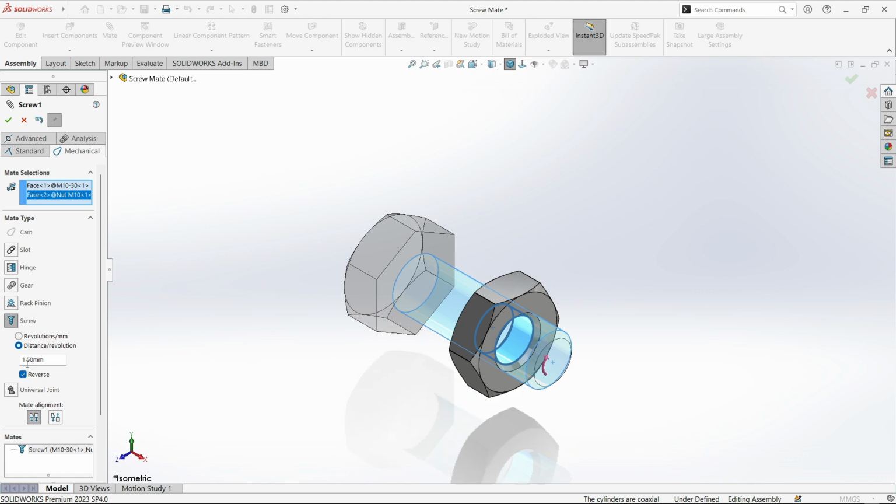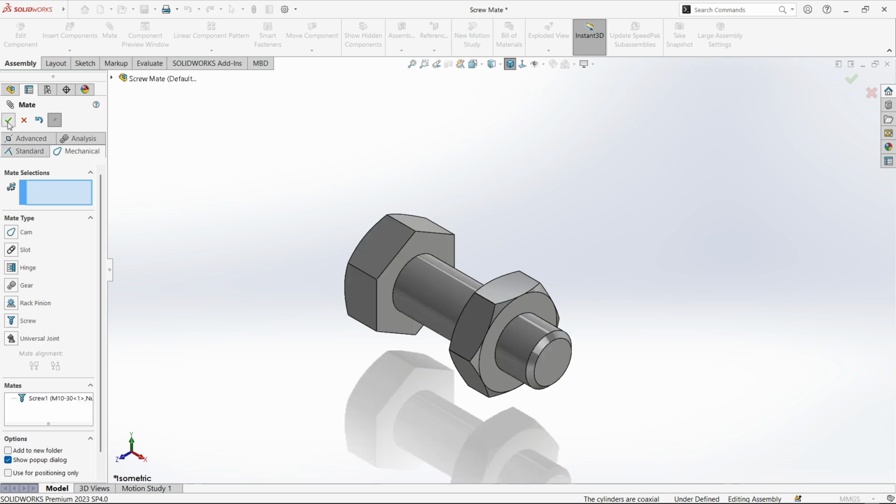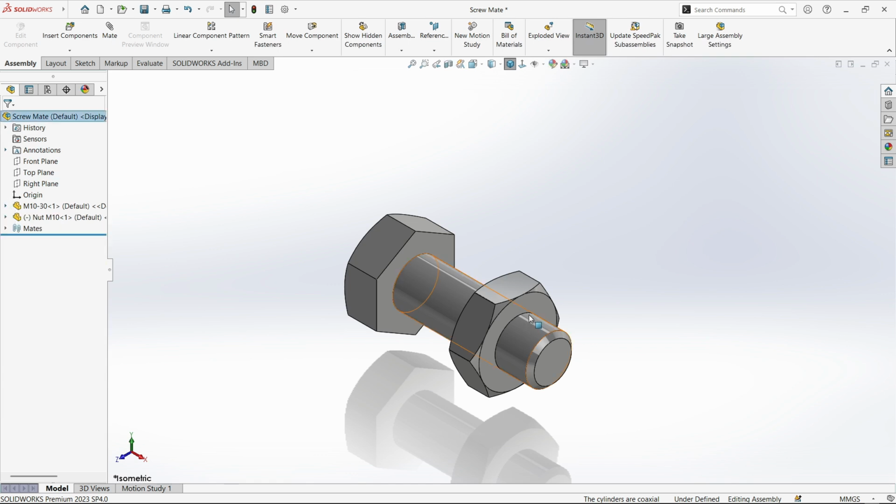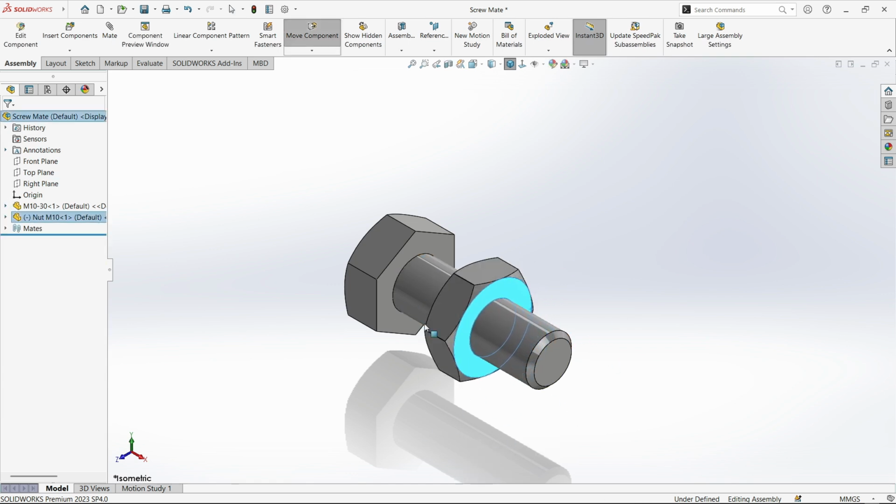And you can choose the direction of the bolt, clockwise or counterclockwise. I choose clockwise. Click OK. See, now I have a thread mechanism, counterclockwise direction and clockwise direction. See, the nut moves like a real bolt. Now you know how to use screw mate.